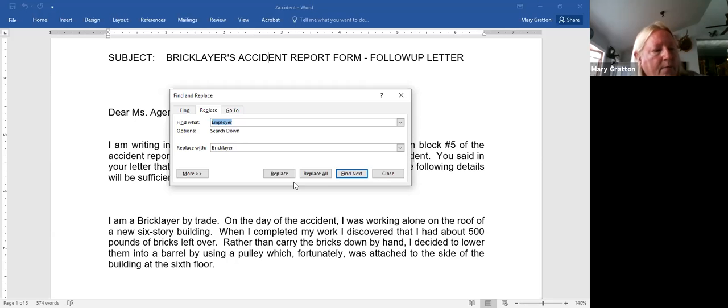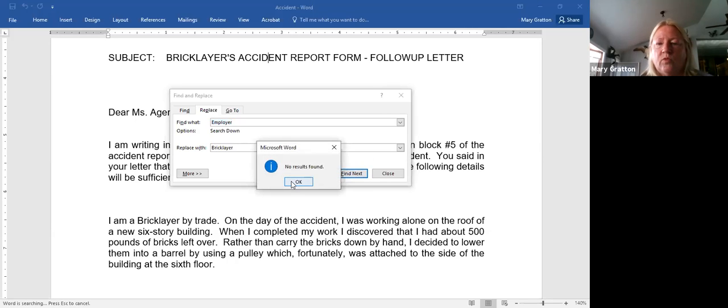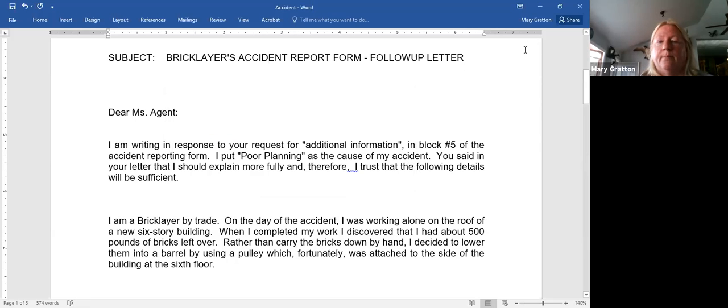All right, now copying and moving between files, that is another nice feature that you can do with Microsoft Office.